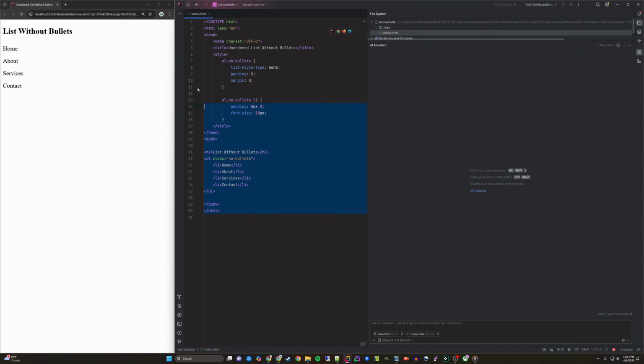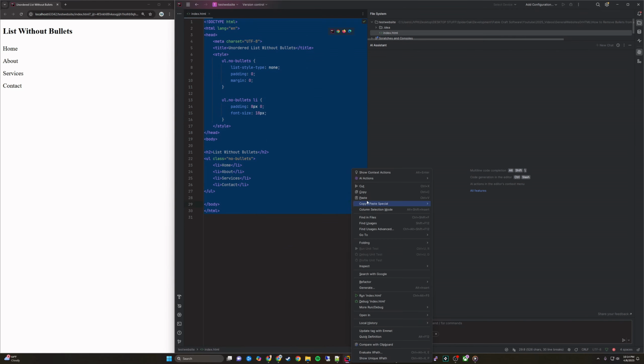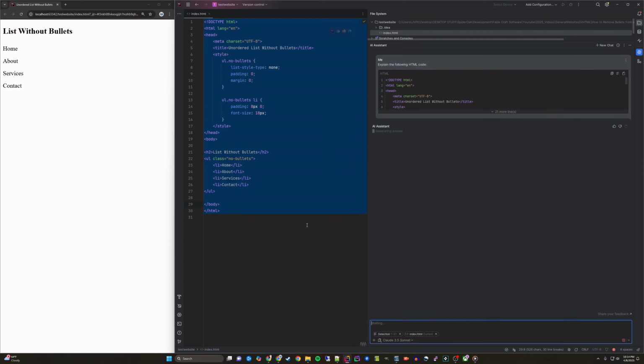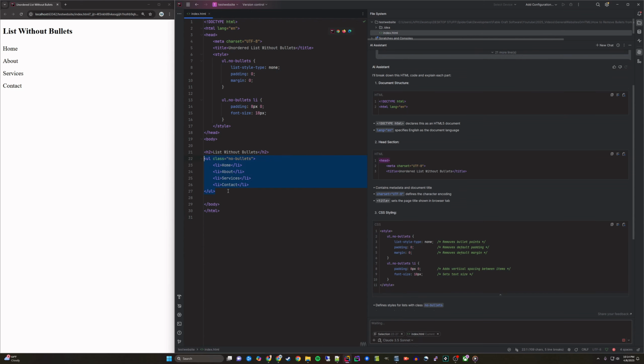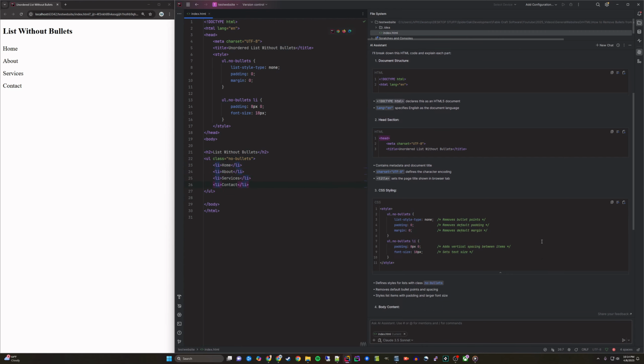In this video, I'll show you how to create an unordered list in HTML without displaying any bullets. By default, when you use a UL tag, browsers automatically add bullet points next to each list item. But in many modern designs, especially for things like navigation bars, you don't want those bullets.